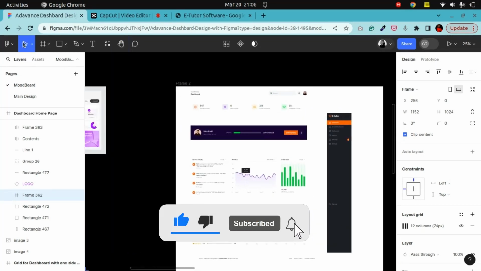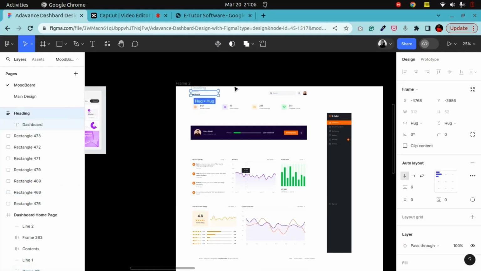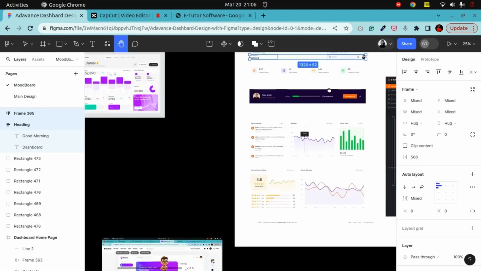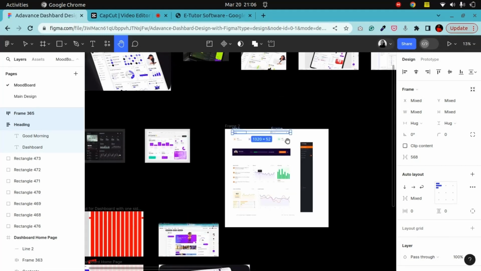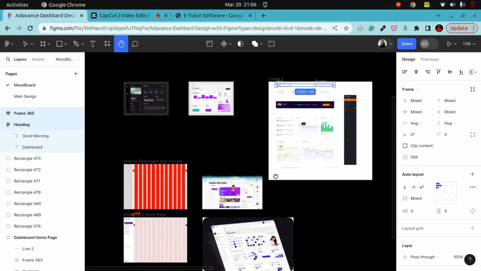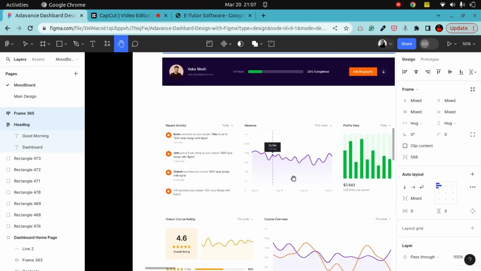So the next one we're going to design is the header. The header is going to basically have a good morning text, and also a place where they can search and also see notifications on the person's account. So I already have that. All the assets I'll be using for this video, I already have them here, although we'll be creating some from scratch, so that I can show you how I was able to create this.